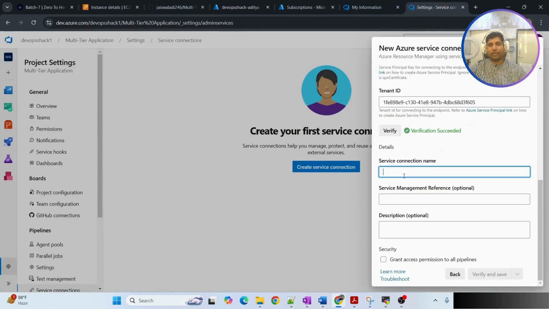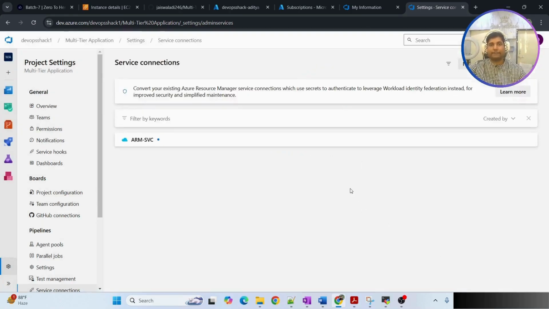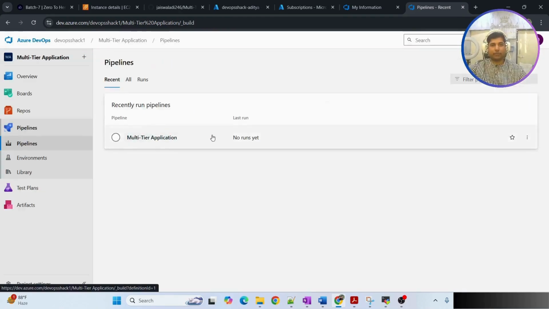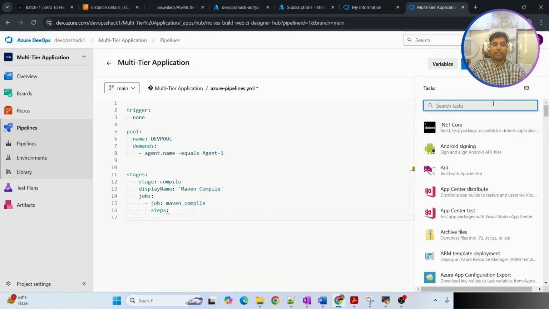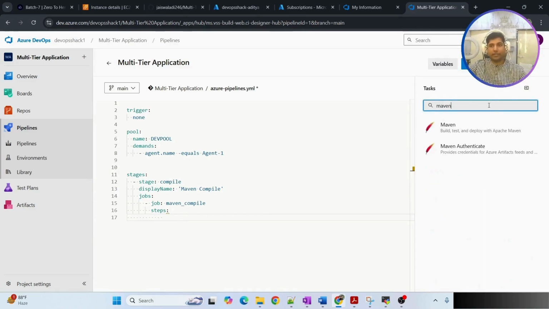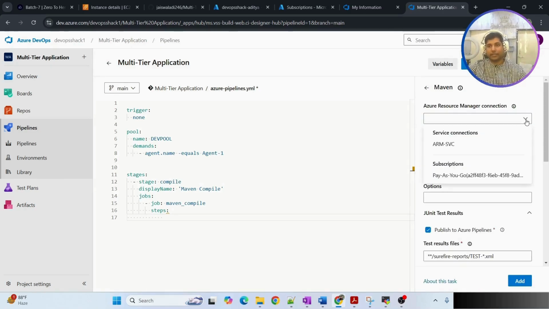We can scroll down to the service name. I can provide the service name as ARM-SVC, and this will be given to all the pipelines. So we can verify and save now. Now we can go back to our pipeline and click on edit. Below, again I'm telling you, two spaces, go here, search for Maven, click on this, select the service connection, the one that we just created.